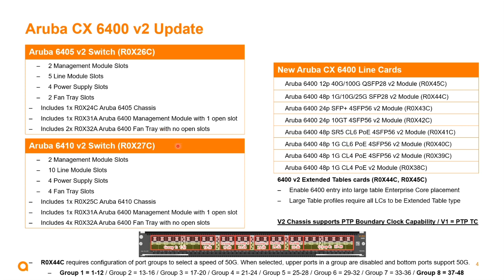Moving on to the 10 slot chassis, we have again 2 management module slots, then the 10 line card module slots, 4 power supply slots and 4 fan tray slots. Included in the SKU is the 10 slot chassis. Again, we populate one of the management modules, and you can order an additional one if you require that. And then we fully populate the switch with 4 fan trays, with no open slots left.